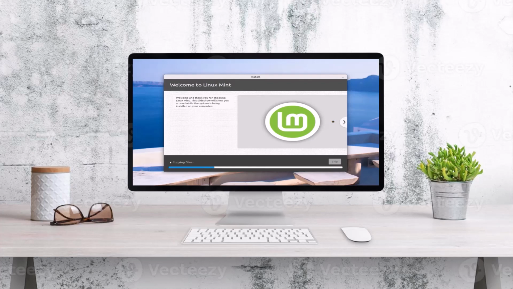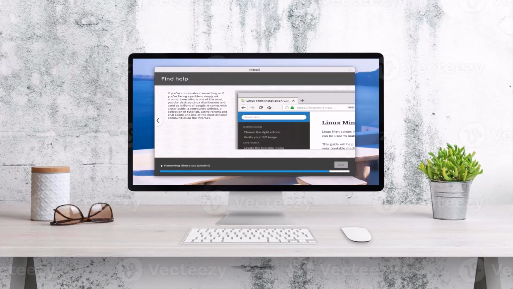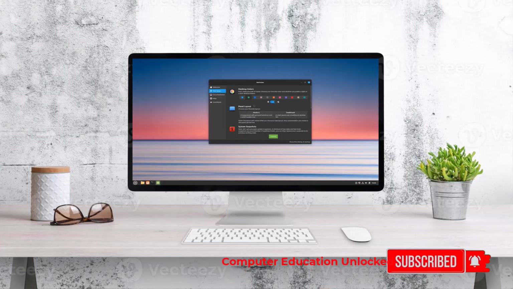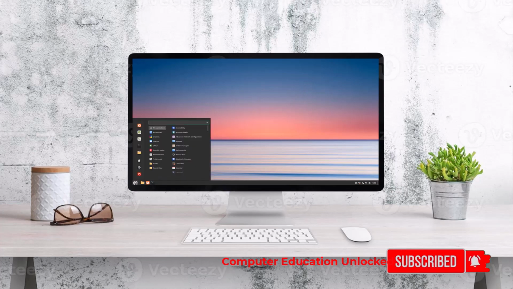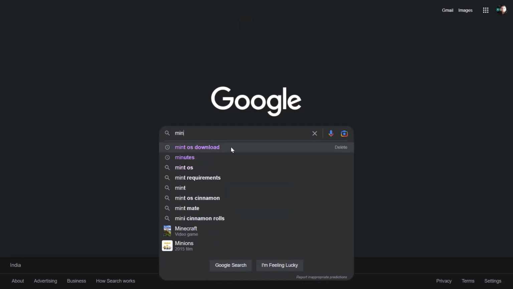In today's video, I will teach how to install Linux Mint operating system by creating a manual partition. Linux Mint is a very popular operating system. Its graphic interface is great. Let's start the video. I will search by writing Mint OS download.